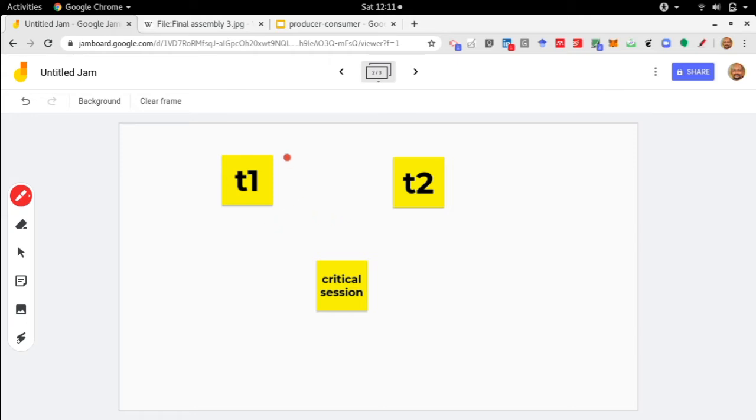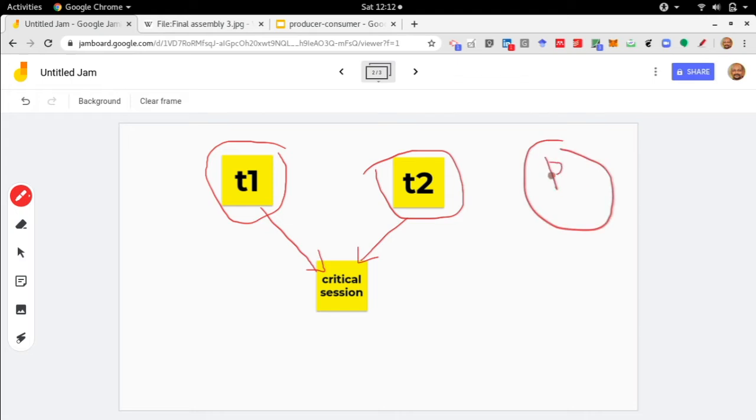Now, assume that there are two different threads, let's say T1 and T2. Two threads need to access a shared resource. You just need to understand what a thread is as well. So you have a process, and the process has different threads, let's say T1 and T2. Both T1 and T2 need to access a shared resource.